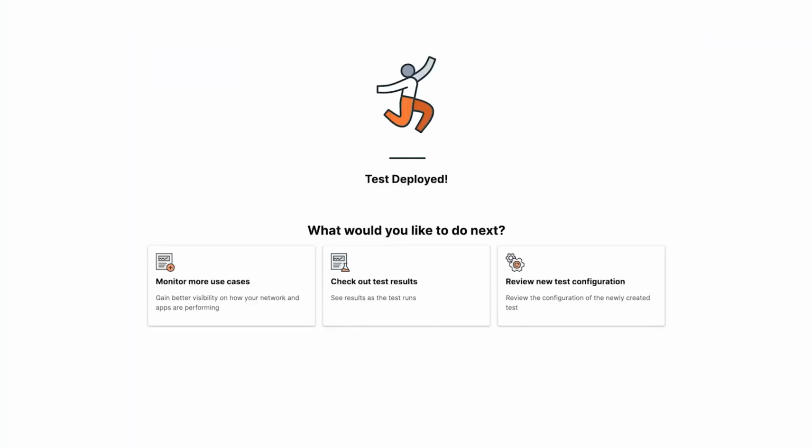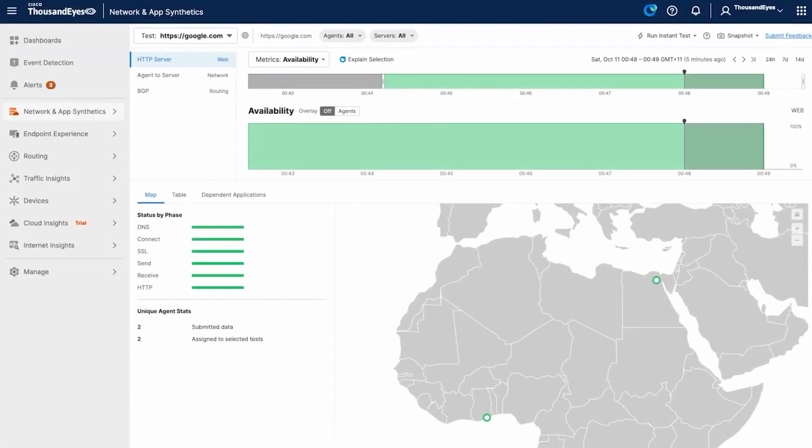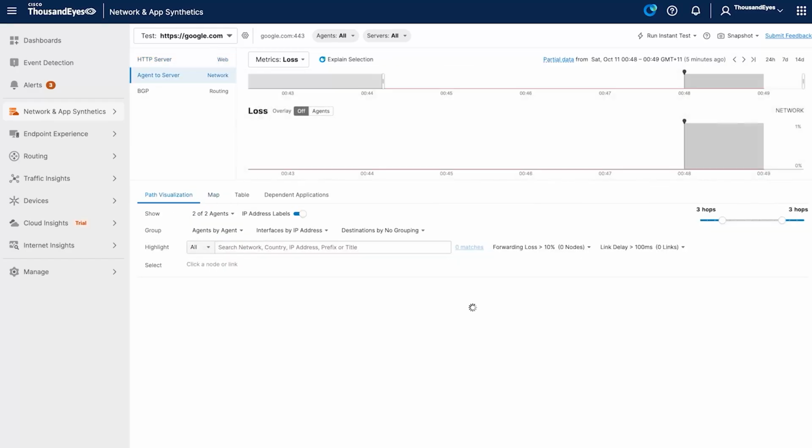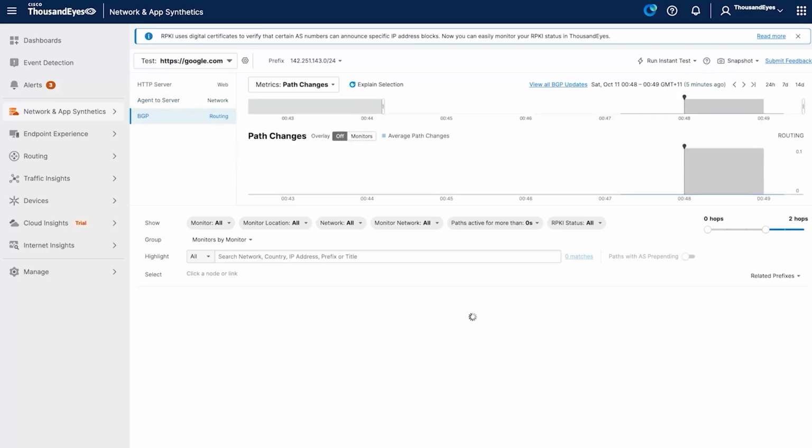Once the test is created and executes, you can check the outcome in Network and App Synthetics views. The HTTP server view shows the HTTP server layer, as well as network and BGP layers to help you understand the network performance to the target HTTP server.